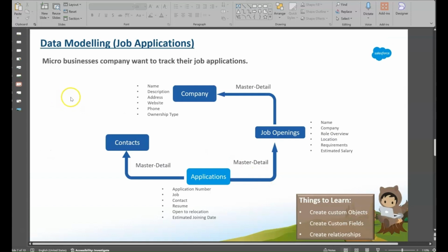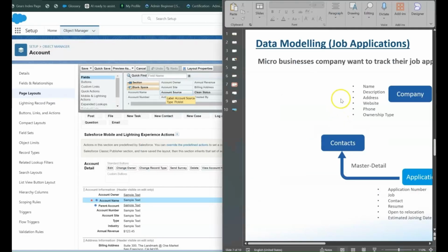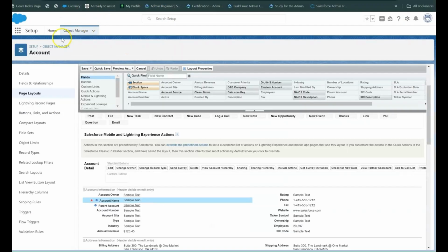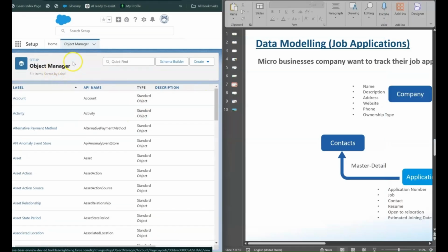So now we have discussed in detail what the objects are, what the fields and field data types are, and also about the relationships, master detail and lookup. Now let's model this data in Salesforce. To model this data, let me try side by side so that we can comfortably create this data in Salesforce.